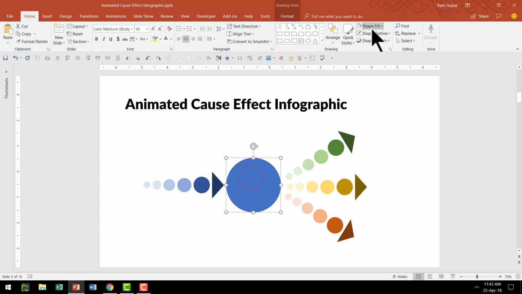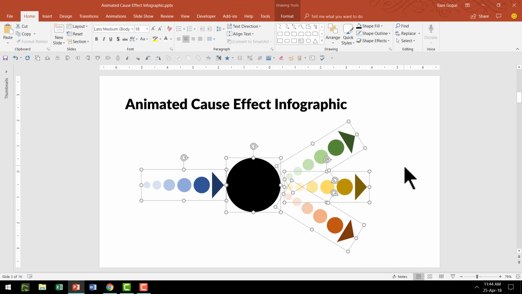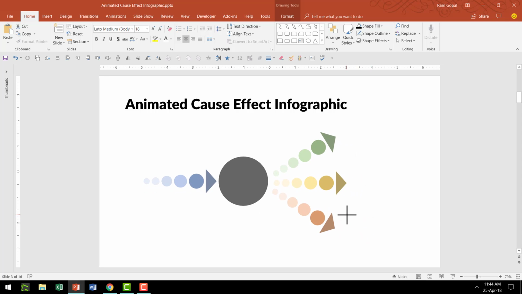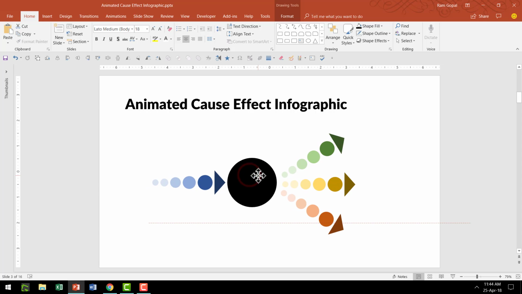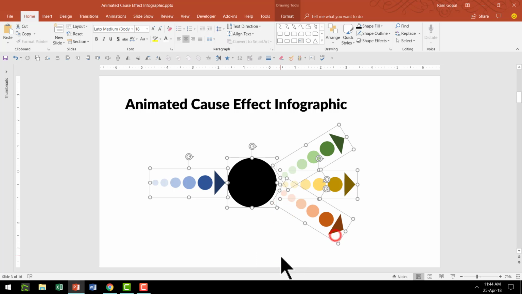Then I'm going to change this color to black and I'm going to remove outline. Then let us select everything, press Ctrl G to group them, and then let us resize this by holding the shift button down and clicking and dragging from the corner so that the size is manageable. Then let us right click, go to group and say ungroup.